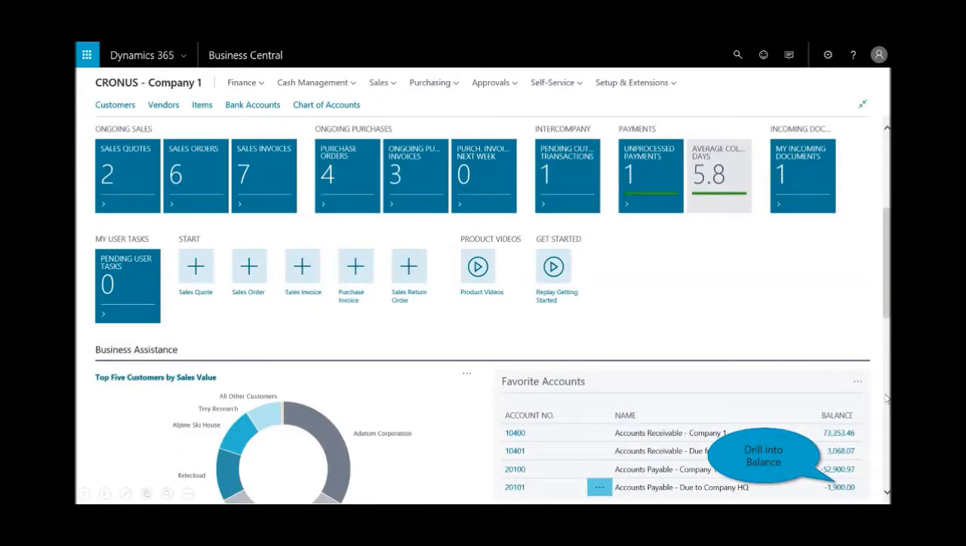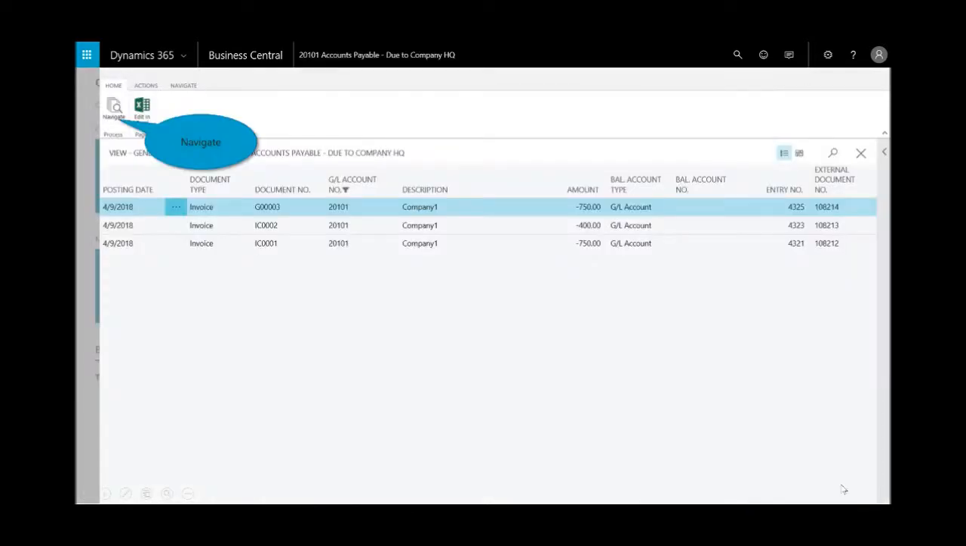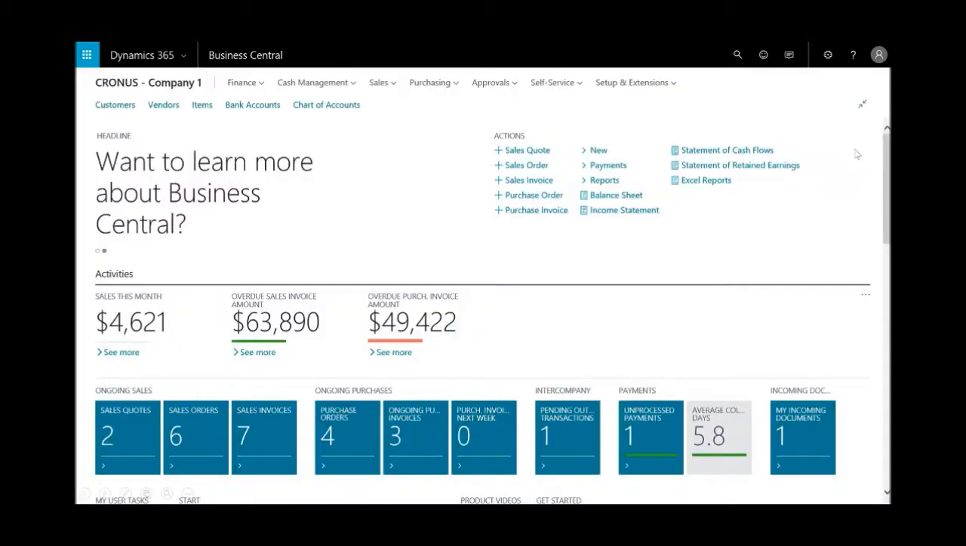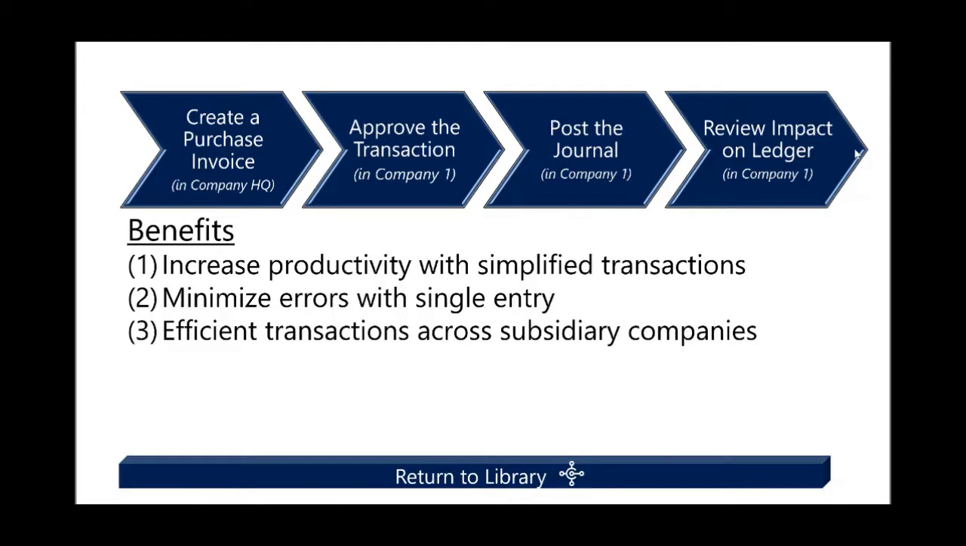And I think one way to simply navigate it is I've set up some of my favorite accounts, both the AR and AP, both the company as well as the due to, due from. And you see here, if I drill into that balance, here's that $750. And again, I can navigate to the ledger entries of that account. And so again, showing you the capabilities of how to do intercompany transactions. And the benefit to the company is to be able to minimize errors with a single entry and then post efficient transactions across subsidiary companies.